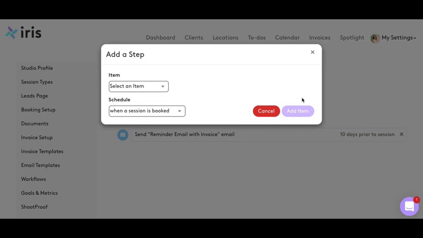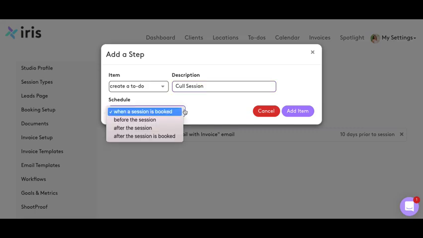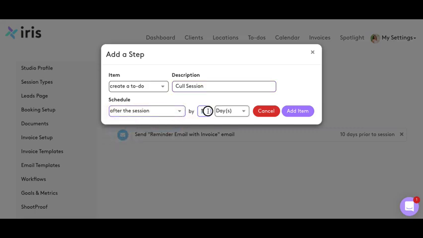This icon here is showing me that this is an email message. There are some other items that we can add as well. The second one is creating a to-do. This would be a reminder of a task or item that you need to check off of your list. So for example, I want to make sure that I am reminded to call my session 2 days afterwards. I'm going to type that description in, and I'm going to change the schedule to after the session by 2 days. So that's kind of my deadline for myself.